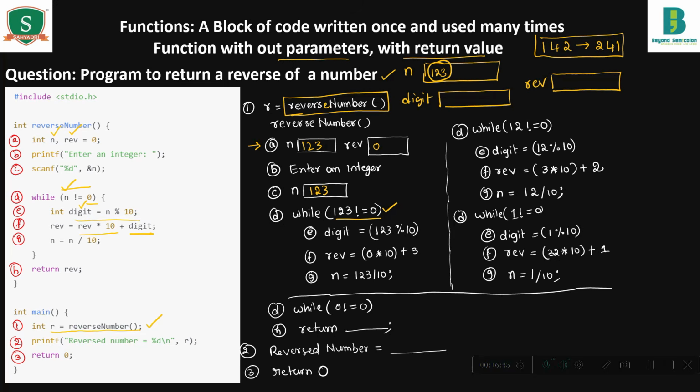Digit is equal to n modulo 10. N value is 1 2 3. 1 2 3 modulo 10. That means when we divide 1 2 3 by 10, the remainder you get is 3, quotient you get is 12. Here digit is remainder 3. Reverse is equal to reverse multiplied by 10 plus digit. Currently reverse value is 0. 0 multiplied by 10, 0 plus 3. The reverse value is updated to 3.